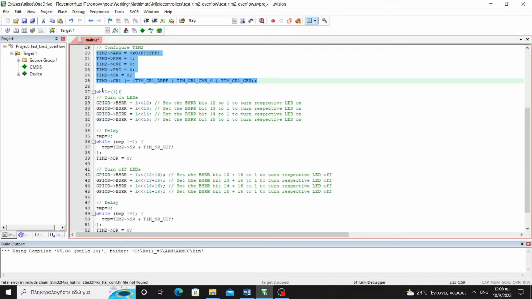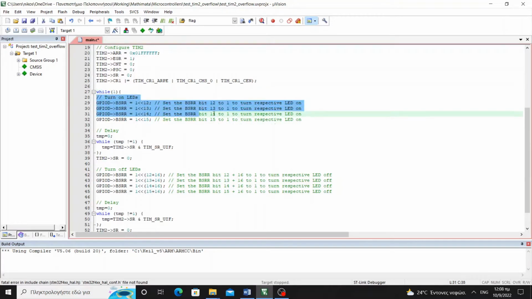So the infinite while loop starts here. And as we had in our previous projects, it starts by turning on all the LEDs. We explained this notation here in a previous video. But now, at the delay, we use the temporary value TMP, which is set initially to 0, but in each iteration of this while loop, this TMP value is loaded with the value of the status register and the mask with the overflow bit.